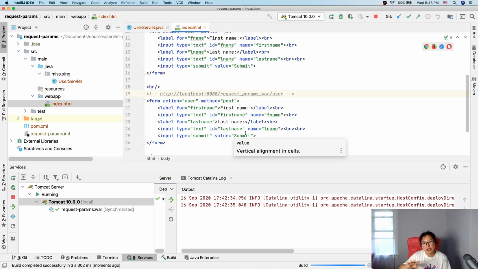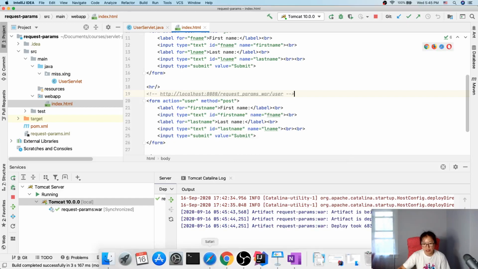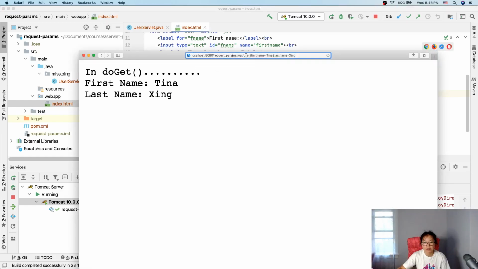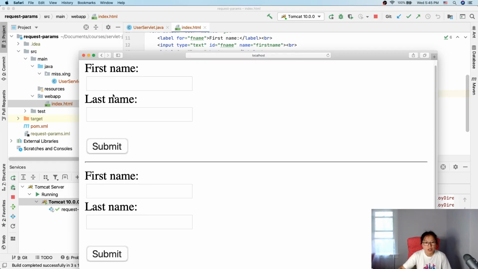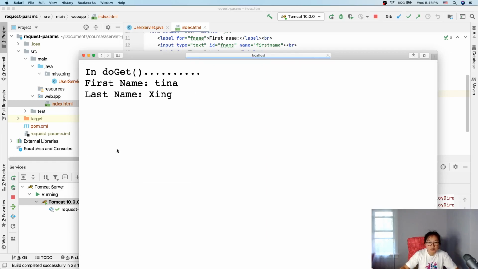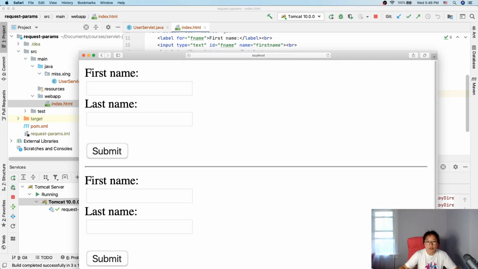In one HTML page, you can have multiple forms, but you cannot have nested forms. One form is fine. Okay, two forms, right? 1 and 2. And here I will say Tina Xing. You will see the URL. This is the get request. Now let's go back to a post request.